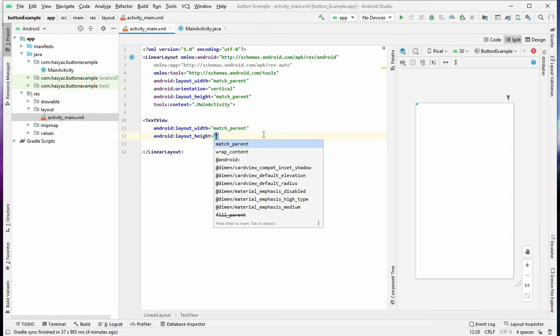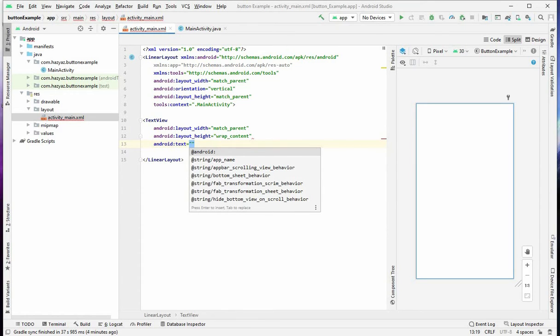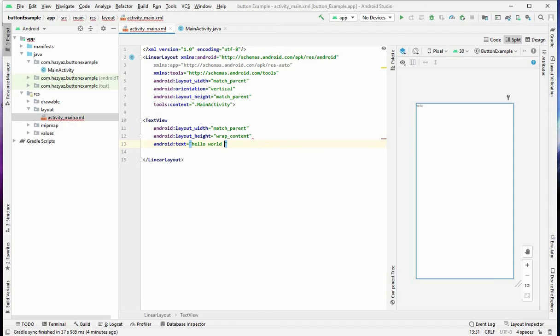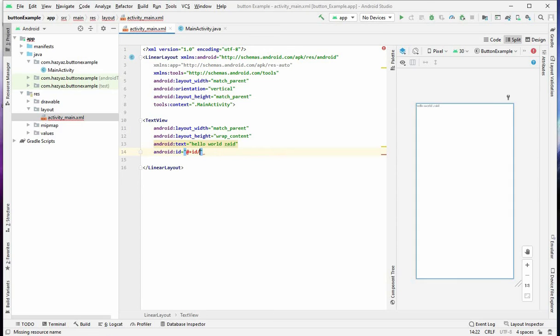So let's set this as match parent and wrap content. Let's give this some dummy text as text. Let it be hello world there. Okay. Let's give it some ID, text done. Let's close it. So you can see that we have the text over here saying hello world there.